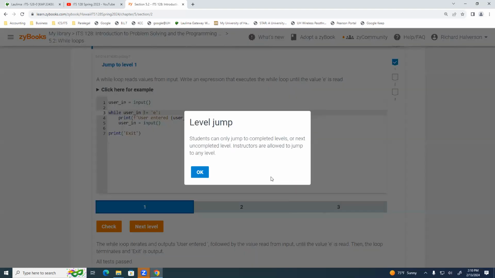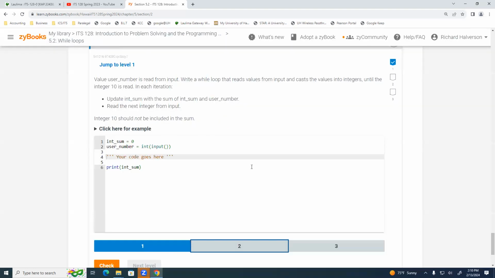All right, let's see what this one is. Value is read from input. Write a while loop that reads values from input and casts the values into integers. This is a term. It changes them into integers, maps them into integers, until the integer 10 is read.